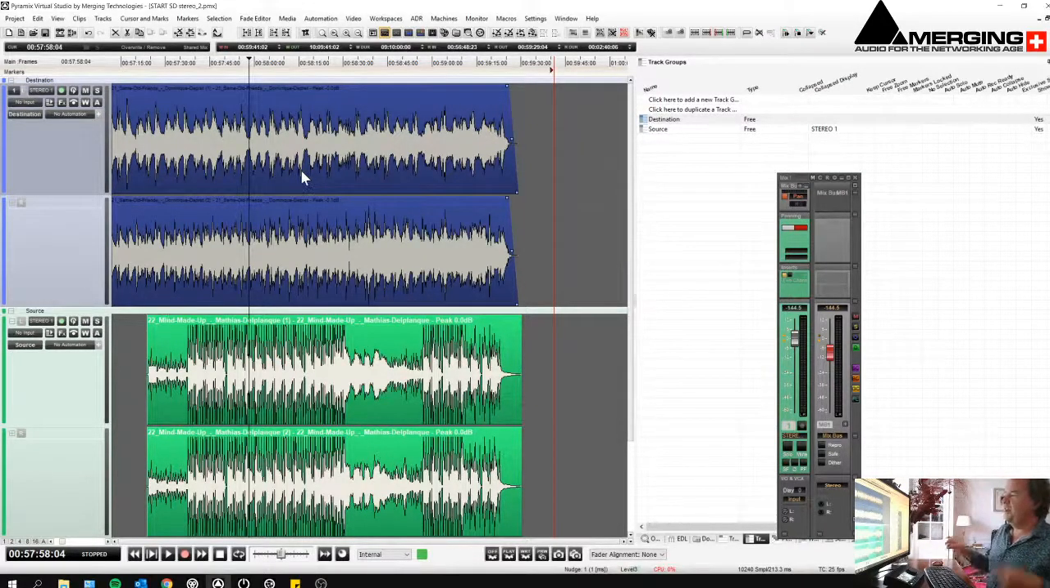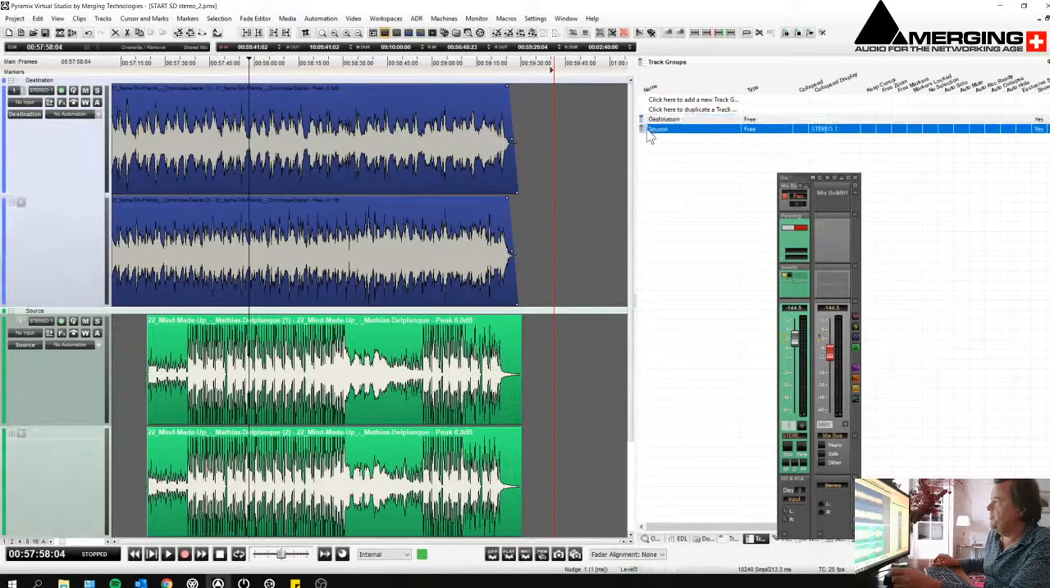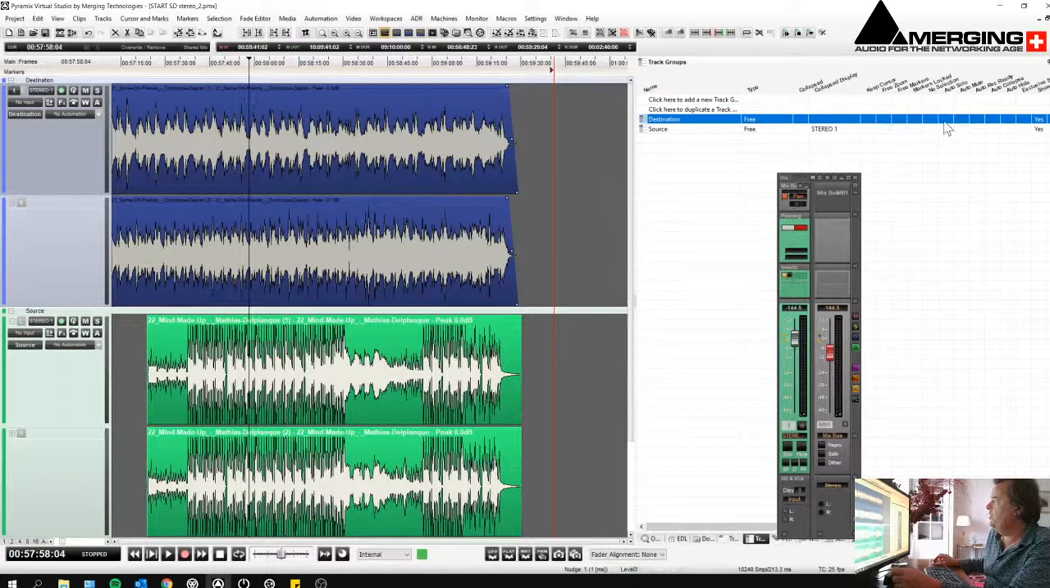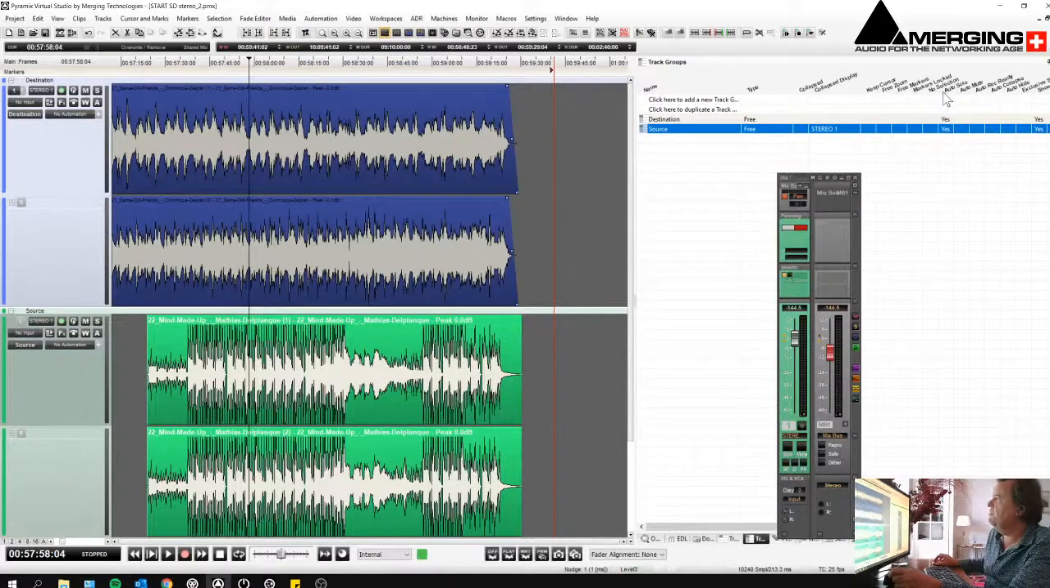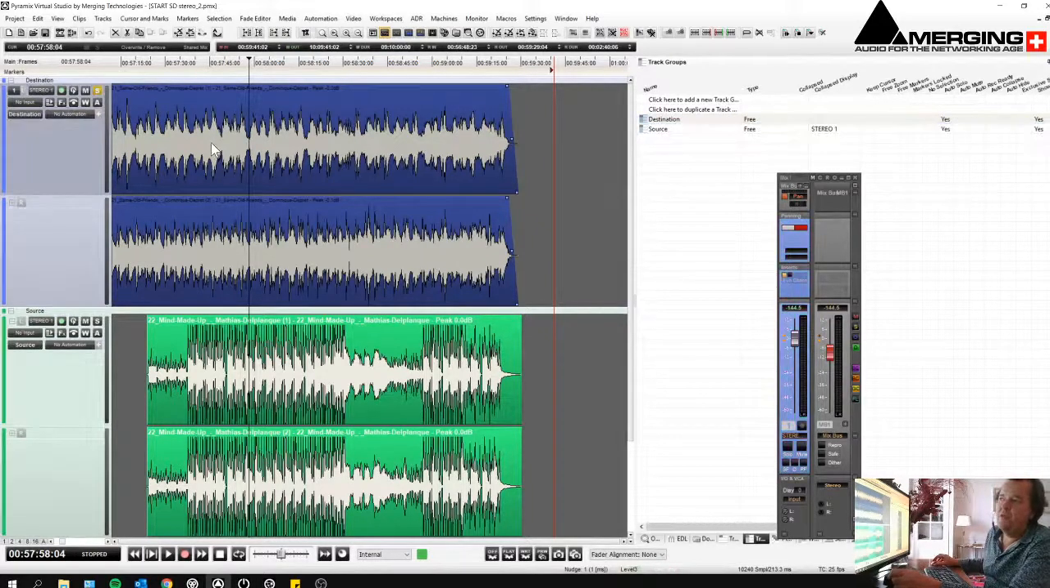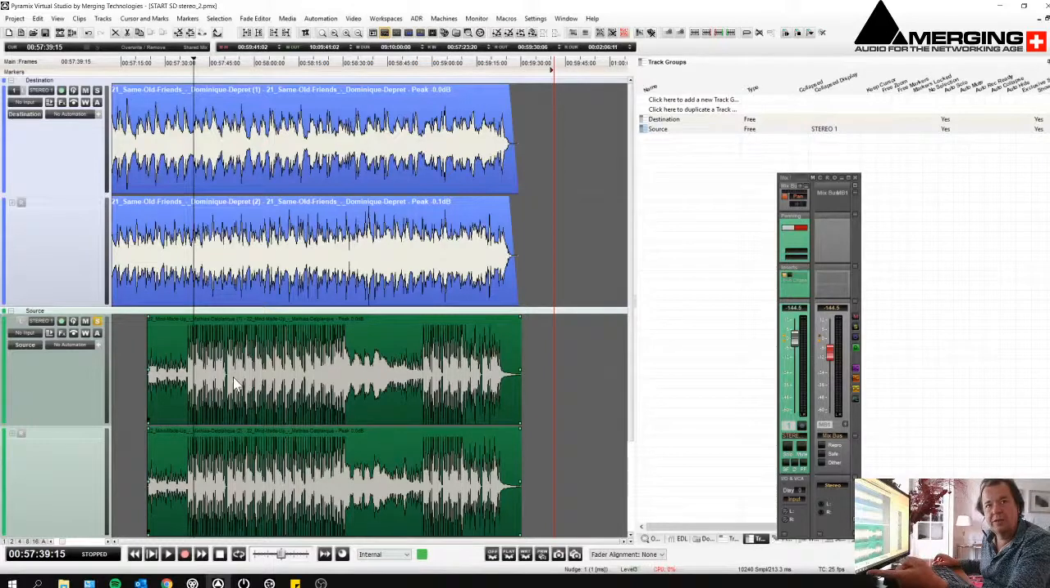Good. So now I'm going to go back into those functionalities, and in this column there's an auto solo functionality. I'm going to apply it to my destination and to my source by just ticking in here. You see that now it says yes on auto solo, and I see it also graphically there. There's an auto solo activated on that track.